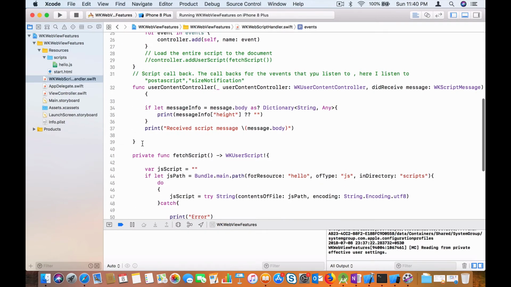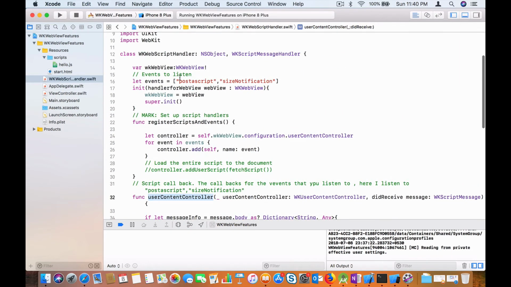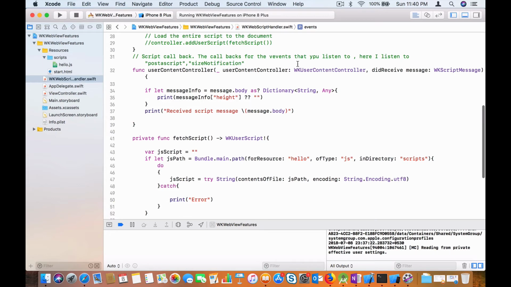User content controller did receive message. Whenever a message comes with the name post a script or size notification, this delegate method gets called and you will get the value in the message body. The body can be in different formats; you can check and parse it accordingly. This is where you saw that message received script message post a script.